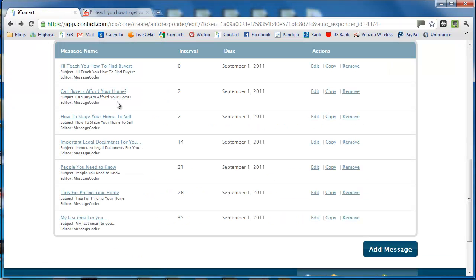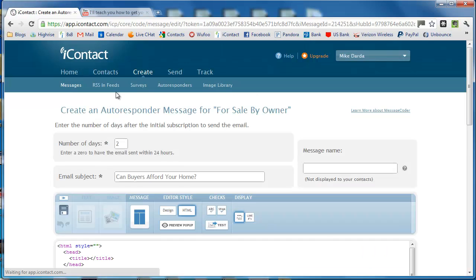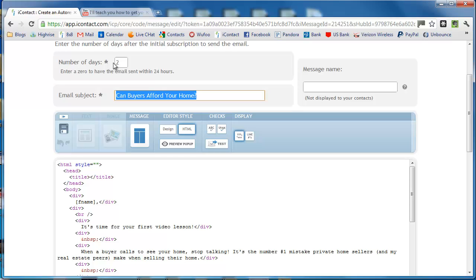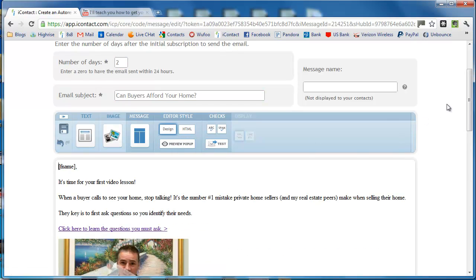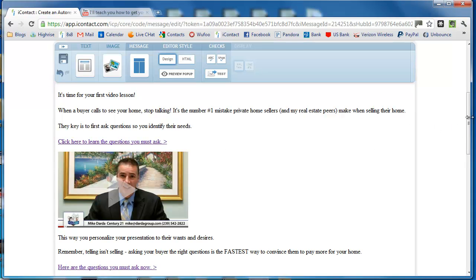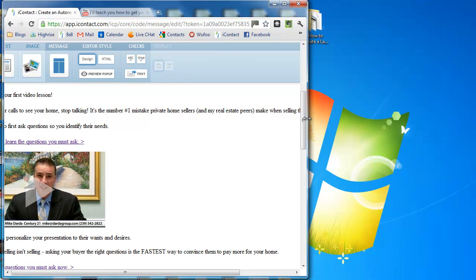We'll show you that one. Can buyers afford your home? Again, scroll down, make sure the subject line is entered, enter the number of days for it to drip out. Then I will click design so I see the design side of the email, and copy over and paste the text. And I like breaking the text up where it's no more than one sentence on one line, because the way people read their email is usually on their mobile devices, so the screens are very narrow.